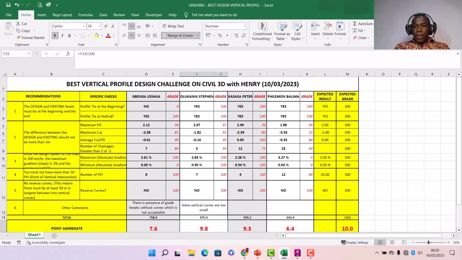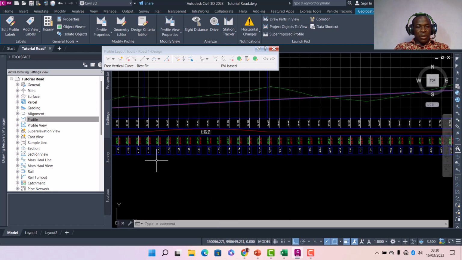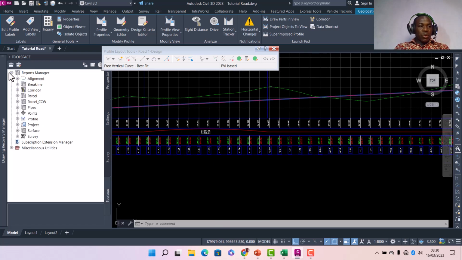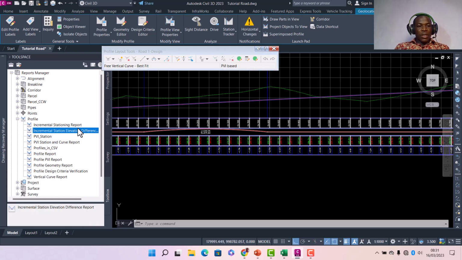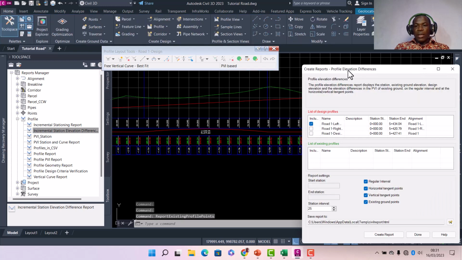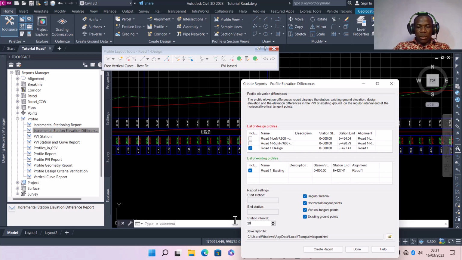Now if you want to see your design, you can just come to toolbox, come to reports manager, and then you would find your profiles. Go to incremental station with difference, double click on that, and then look for the road, which is road 1. We are talking of road 1 design. You click on road 1 design, and you see we have the design and the existing here. At what intervals? Let's say at 20 meters intervals.